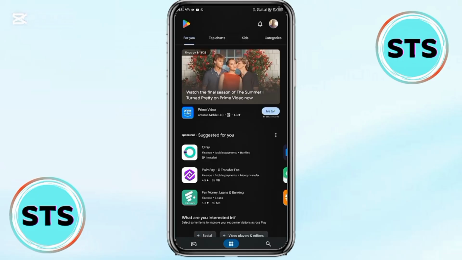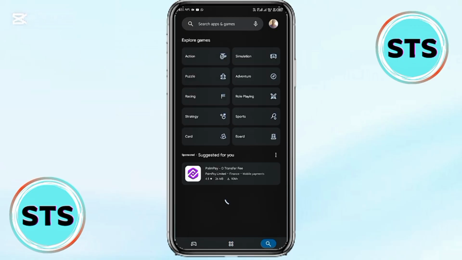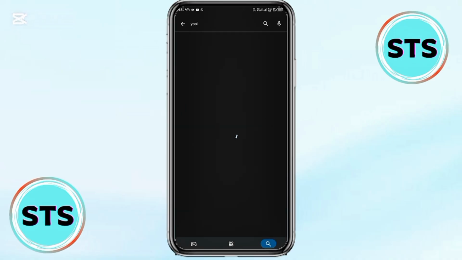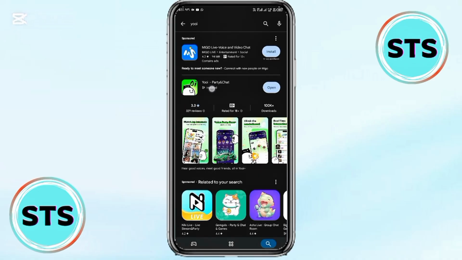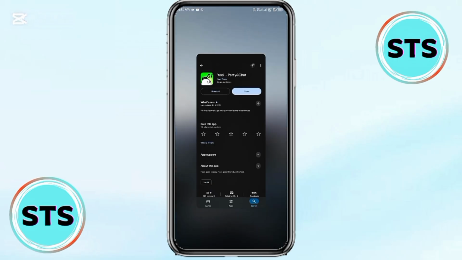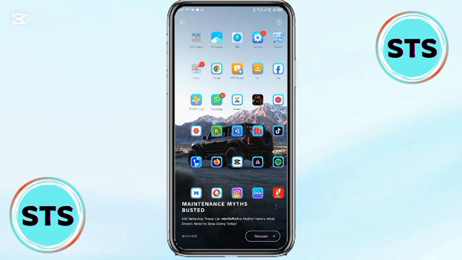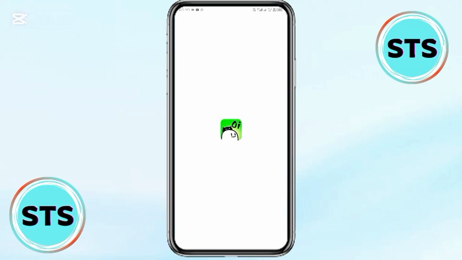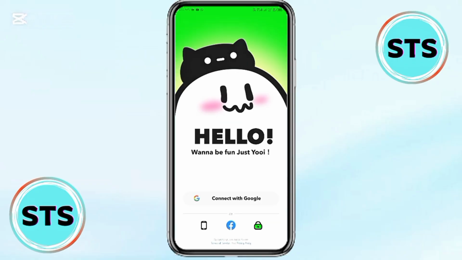On your Play Store or your Apple Store, you search Yooi and install this app. Once you're done, you click on the open button. Here you are going to be seeing something like this on your screen.